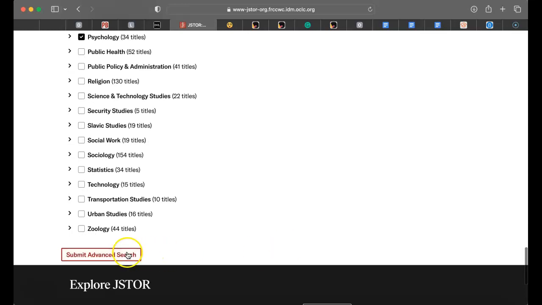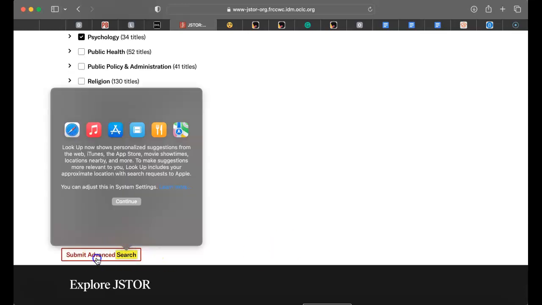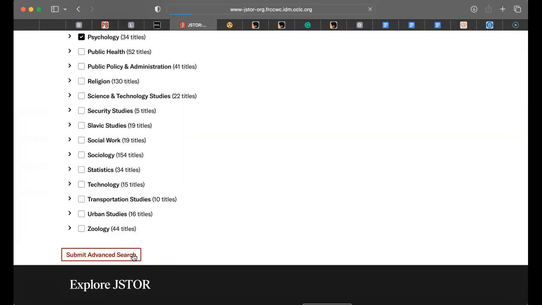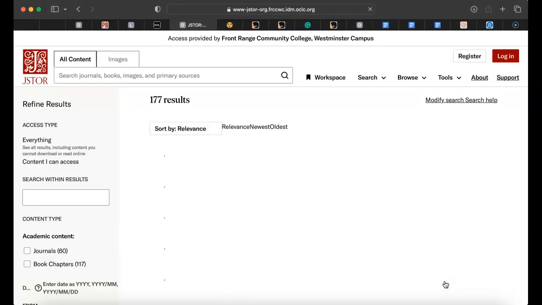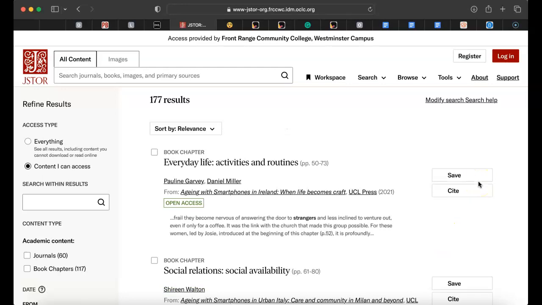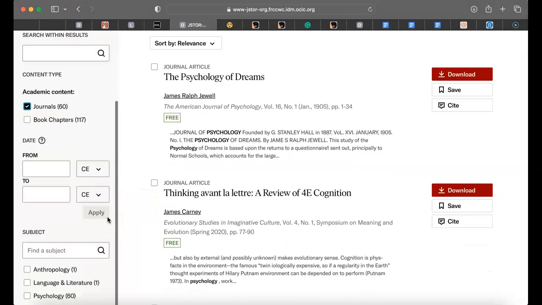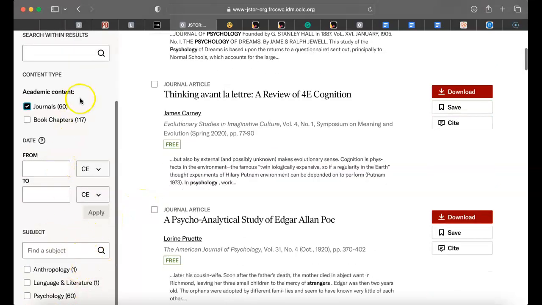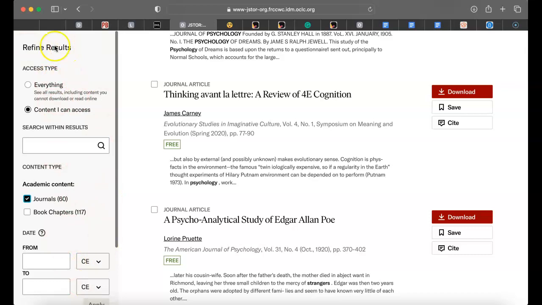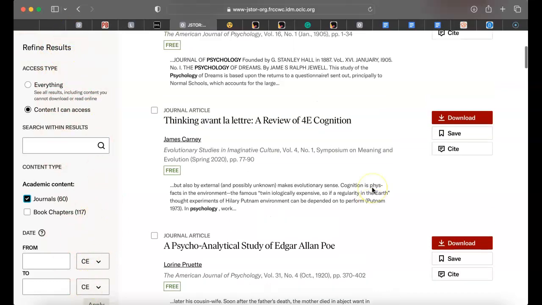Let's see. And then if I submit it, then it'll bring me here to all these options. So I can see I have 177 results. For me, I'm going to pick journals in this regard. So then once I get here, I can scroll through them. I can sift through them further by adding different results options.